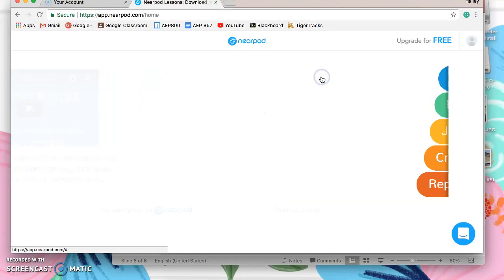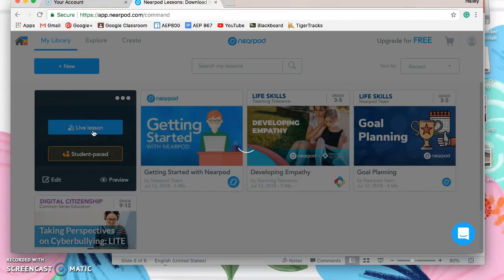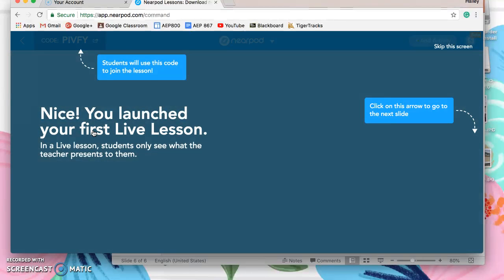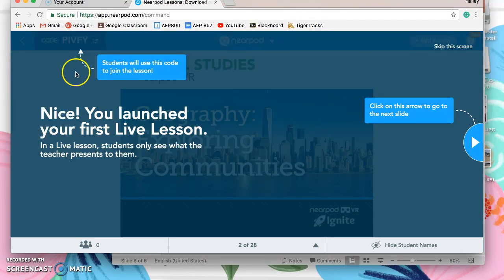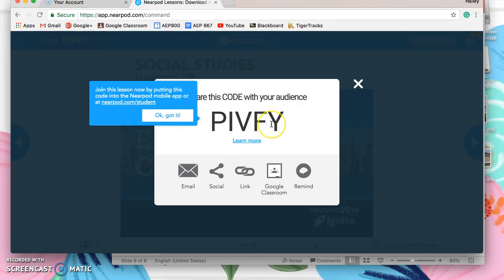So I'm going to go to my library. I've already selected one that I want to do. So if I go for a live lesson, which is what you would do when presenting this to your students, your code that students will use is up here, and then you will click over here to go to the next slide. Okay, so let's see. So this is the code I would give my students. When I use this, I write it up on the board so I don't have to repeat it.